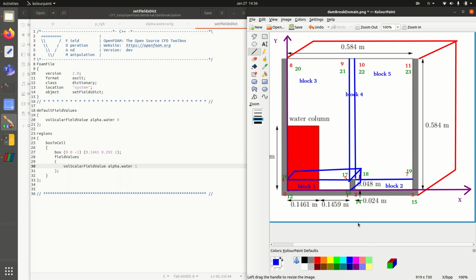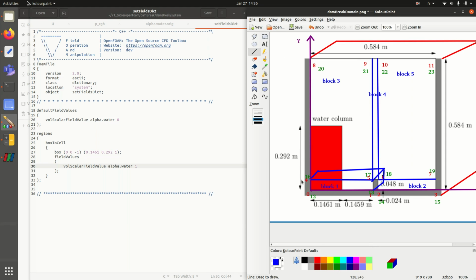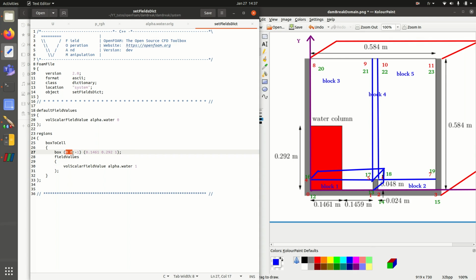So here we have this box. The box goes from 0, 0, minus 1 to 1. You can see that we are including more than what we have in our domain, just to make sure this doesn't impact the problem.